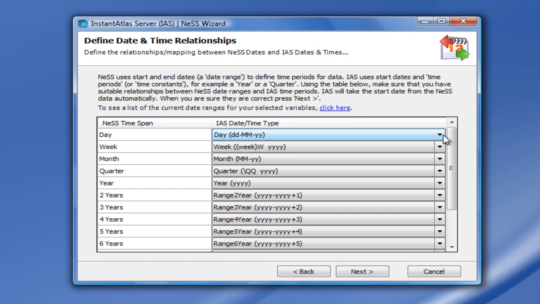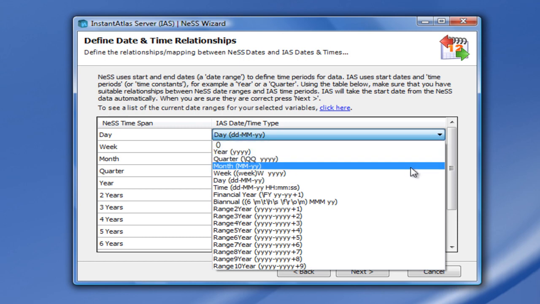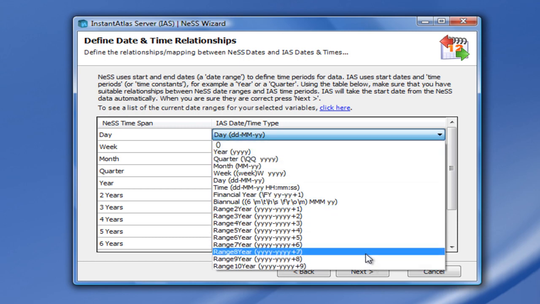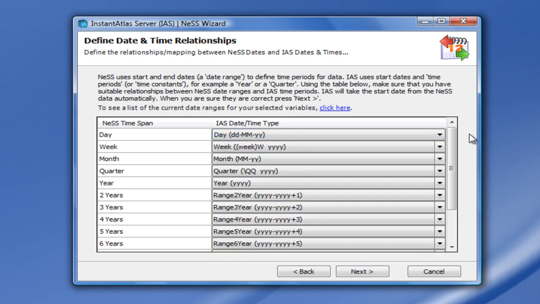If you wish to change any of the date-time period mappings across, you can do so by using the drop-down on the right-hand side. When you use this drop-down, this list is populated with all the date-time periods currently set up in your InstantAtlas server system. You'll notice I haven't changed any of the values here. These are pre-populated with the most sensible defaults, but you can change these if you wish.